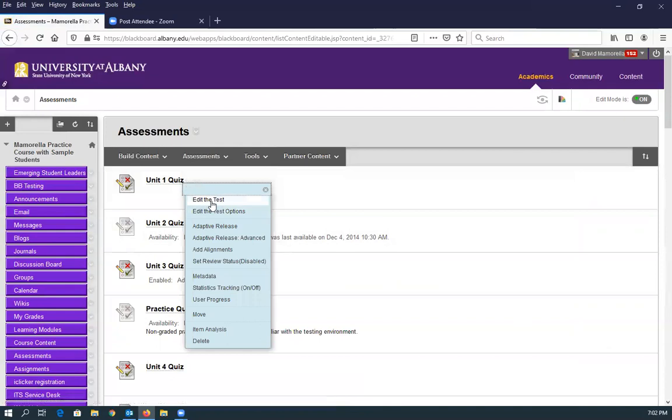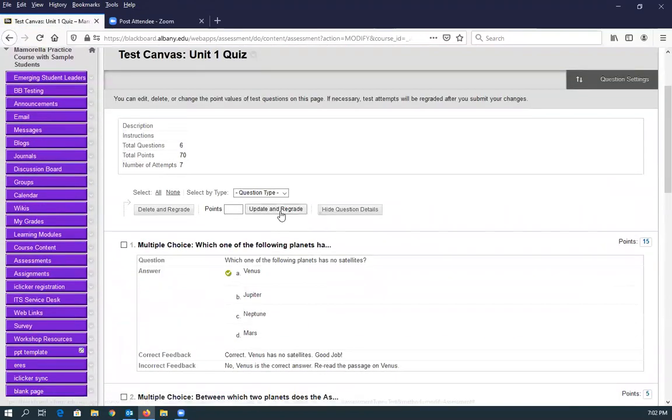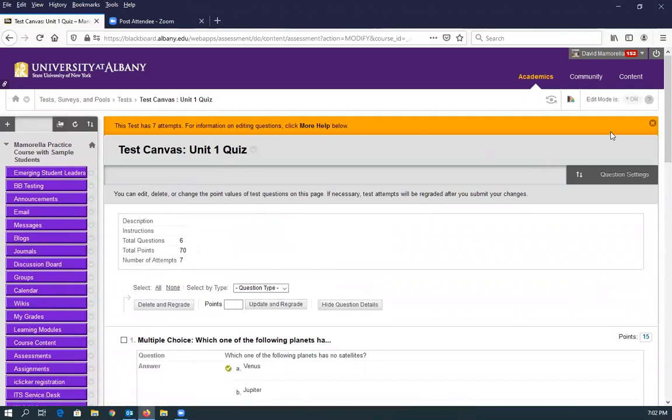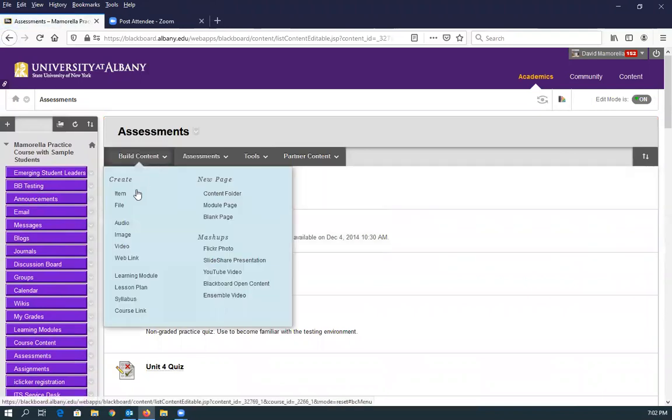So let me just come here. If I edit this test, actually the test has already been taken, so I can't edit it. But when you create a test, there is an essay option. So if you remember earlier on when I showed the tests, let me just show you here quickly.